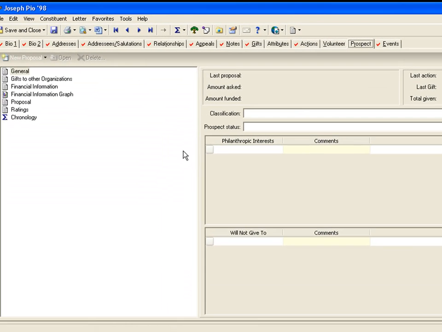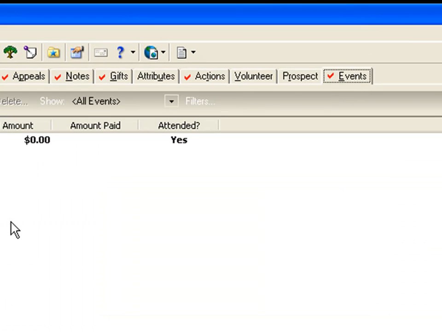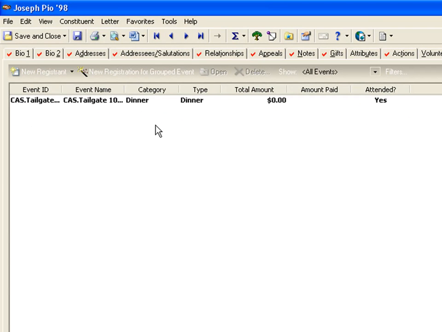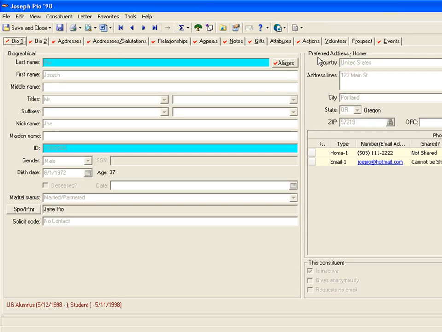Prospect module, which most of you will not be able to see, has information for cultivating the donor for the major gift officers. And then events are if this individual participated or attended or sponsored an event, that event information can be tracked here. And that's what each of the tabs on the constituent record represent.